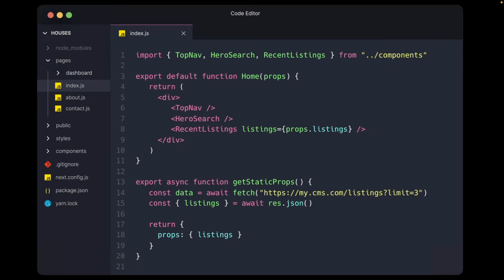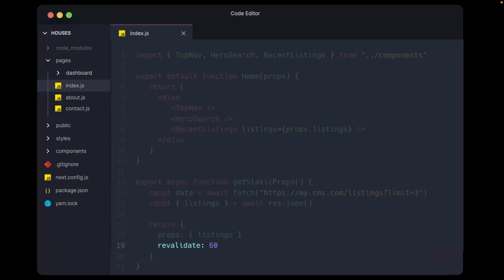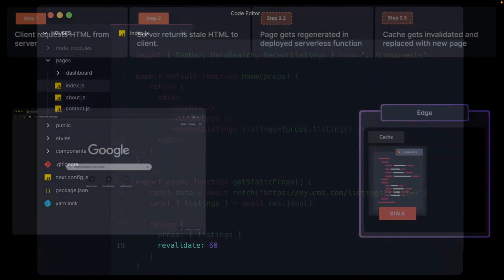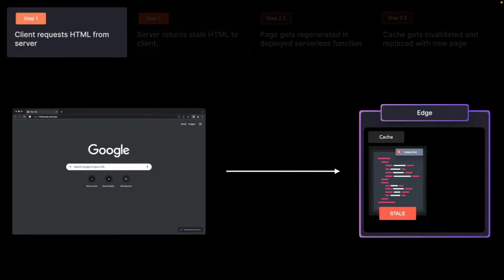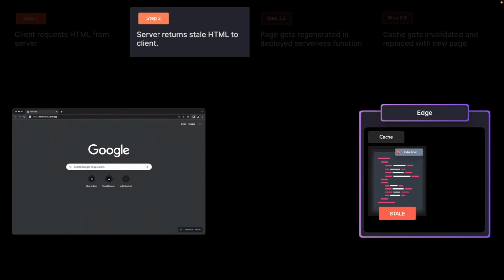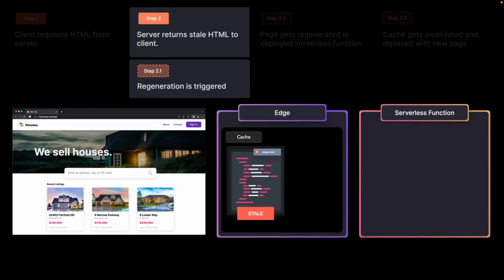Instead of only renewing the data at build time, we can automatically invalidate the cache and regenerate the page in the background on a certain interval. We can use this by adding a revalidate field to the return object of getStaticProps. Now, when a user requests a stale page, meaning a page that has been cached for longer than the specified number of seconds, the user first gets to see that stale page.